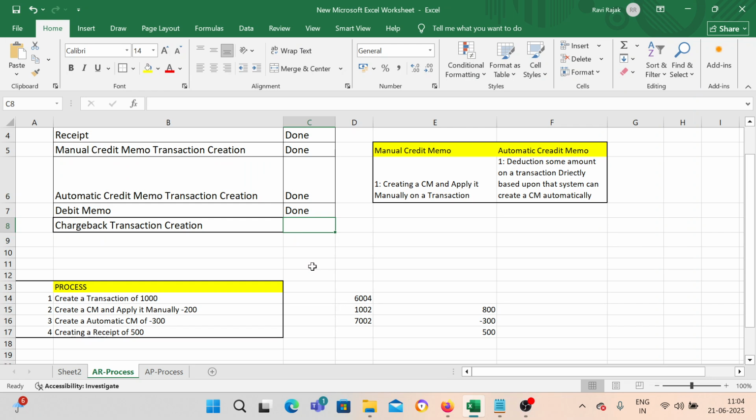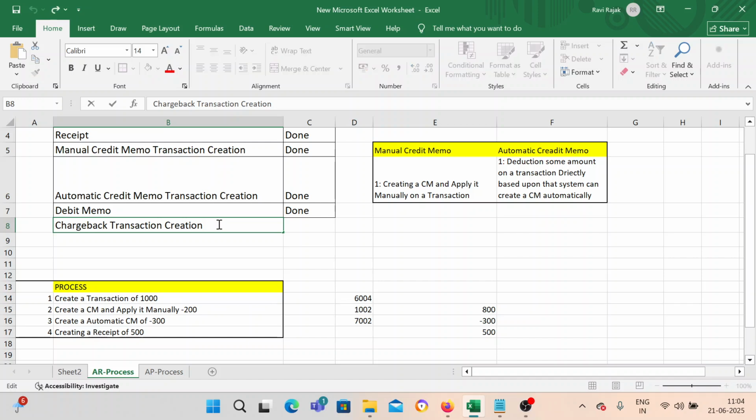In today's topic, I am going to cover what is chargeback transaction creation in accounts receivables, what are the process, and what are the setups required to achieve this in our Oracle Fusion. So the very first thing is, what does it mean by chargeback?